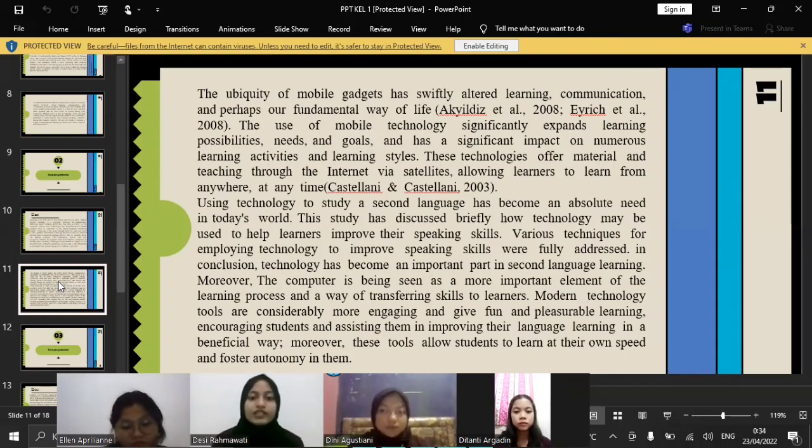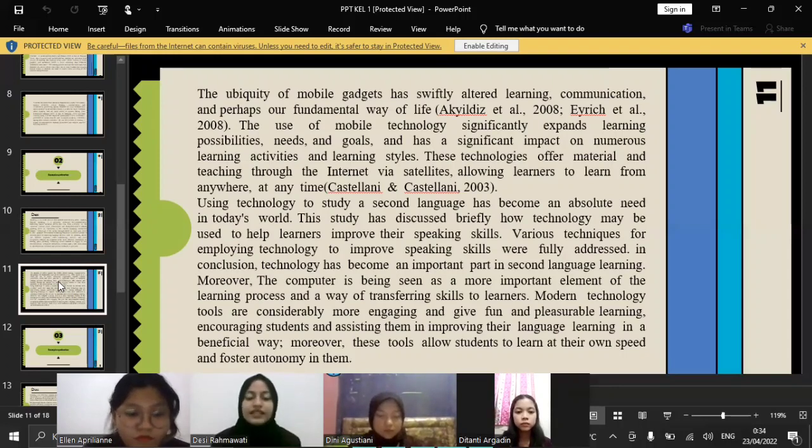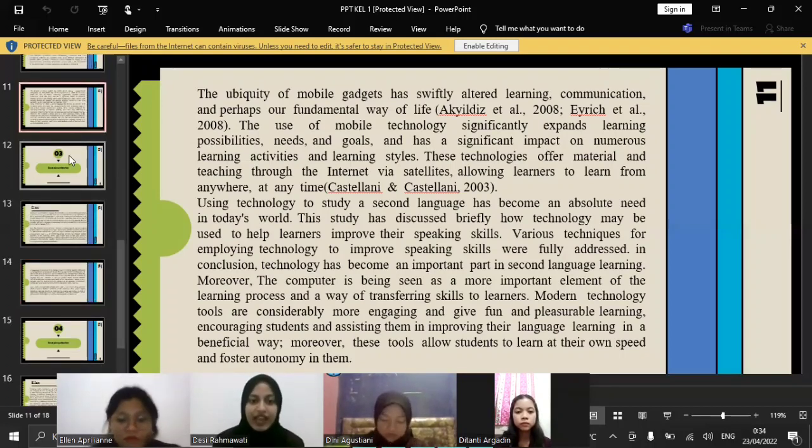Moreover, the computer is being seen as a more important element of the learning process and a way of transferring skill to learners. Modern technology tools are considerably more engaging and give fun and pleasurable learning, encouraging students and assisting them in improving their language learning in a beneficial way. Moreover, these tools allow students to learn at their own speed and foster autonomy in them.